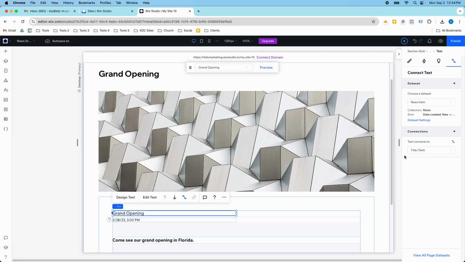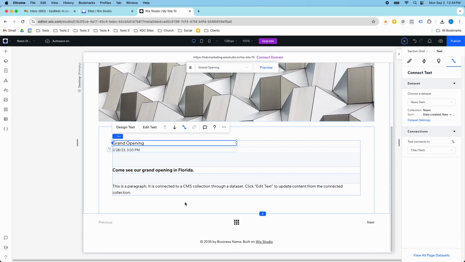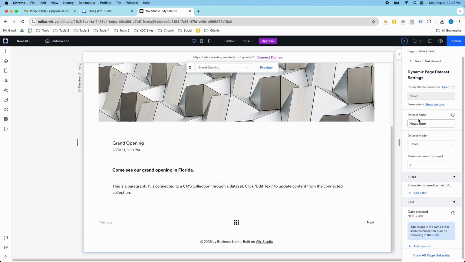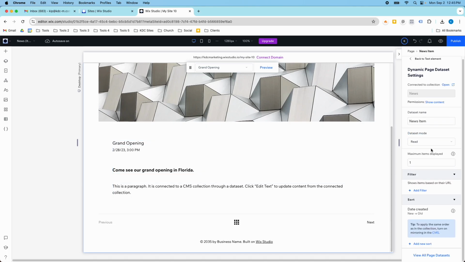If it's not connected to something in your data set, it's not going to change in real time. So it has to be connected if you want it to be dynamic content. And then you also have your data set settings over here. If you click into that, you can see what mode it is. So read and write.